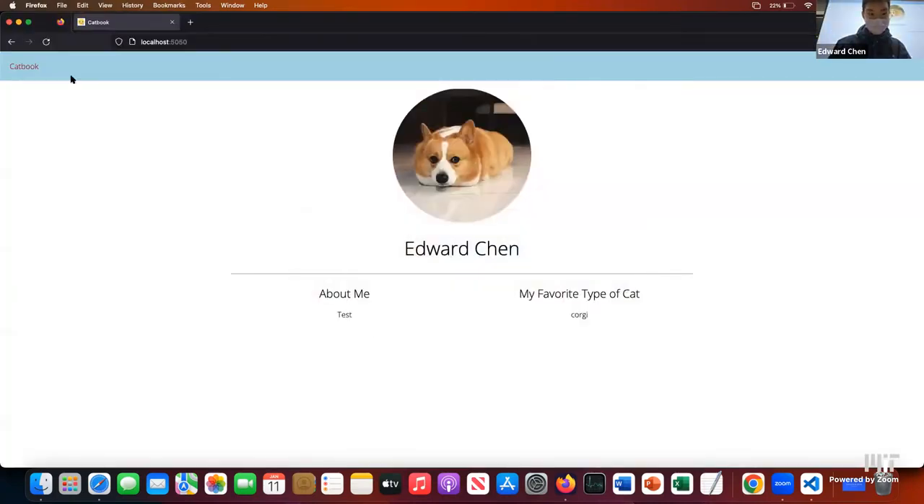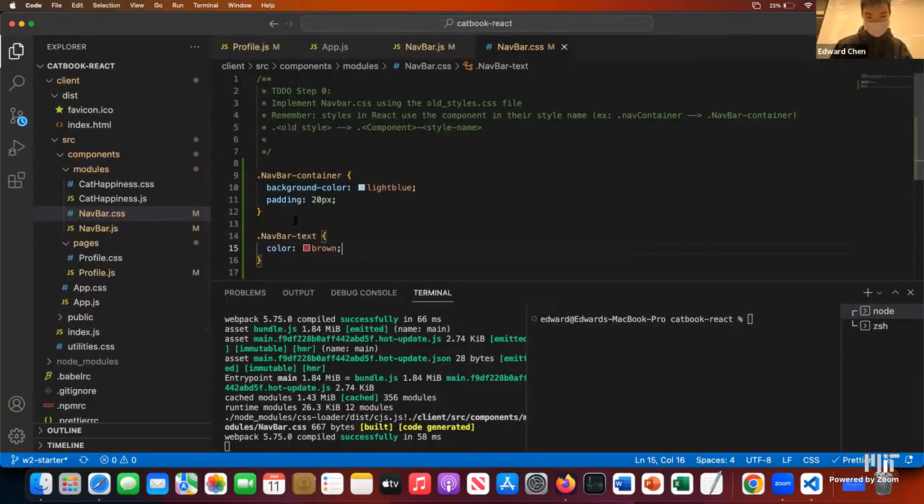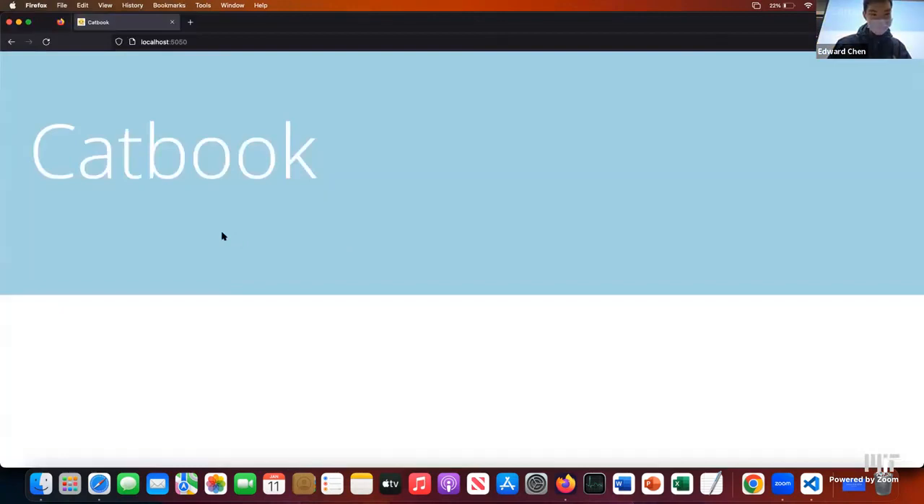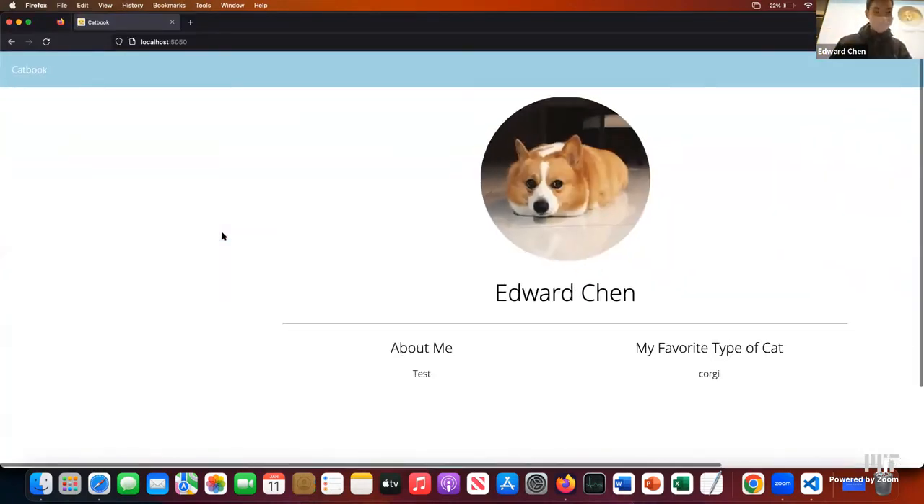Save the file. And I don't know if you can quite see it. Maybe let's go with white, even though white probably won't look that good. But, oh, okay, white looks decent. We can also just change the font size. It's kind of small.